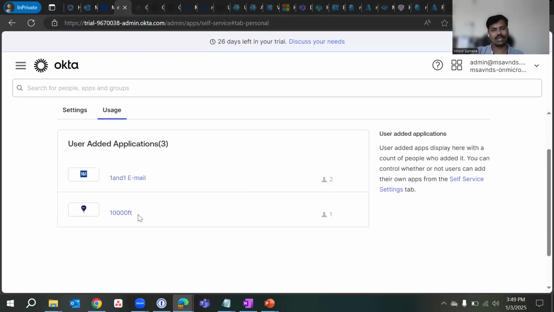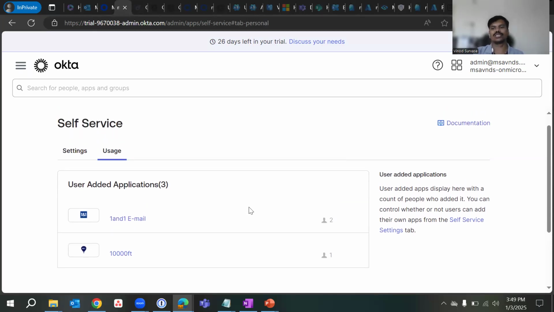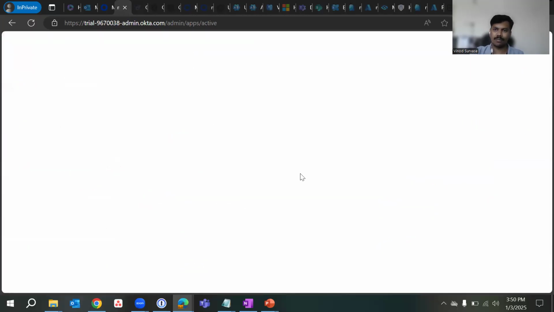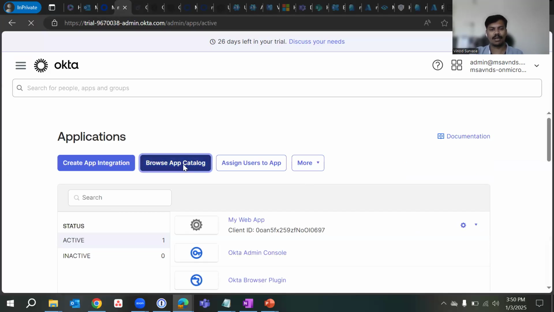This one is another one, and it shows that this application is used by 2 users and this is used by 1 user, right? So if there is an application which is heavily used, like Adobe or Salesforce, NetSuite, or maybe DocuSign, those are business systems used by many users, right? So we can go ahead here and see how many people are using it, and then based on that, maybe a decision can be taken further, right? So now let's go back to the application section and click on Browse App Catalog.